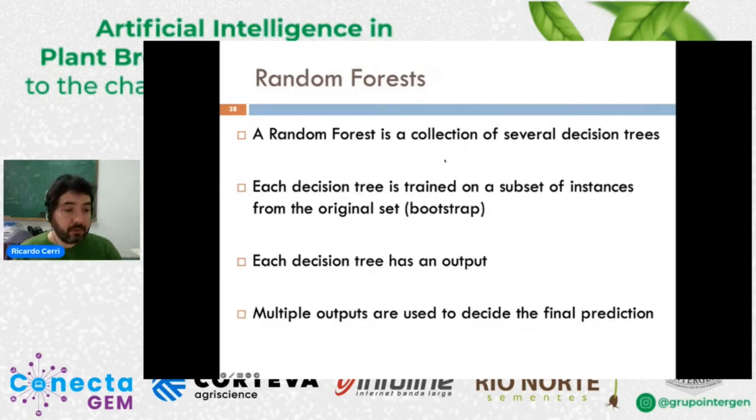Now that we know what a decision tree is, we can give the definition of a random forest. A random forest is a collection of several decision trees. Each decision tree is going to be trained on a subset of instances from the original set, what we call a bootstrap sample. We already saw how to train an individual decision tree, so we know that each decision tree in the forest is going to have its own output. So multiple outputs are going to be used to decide the final prediction for a random forest.